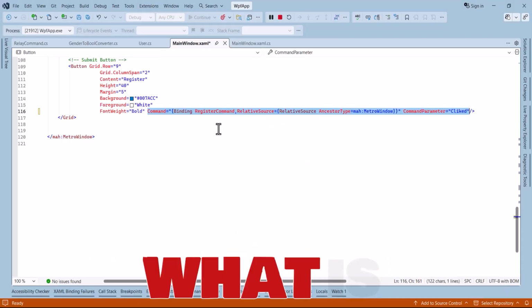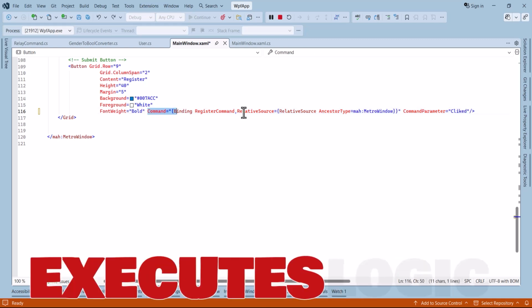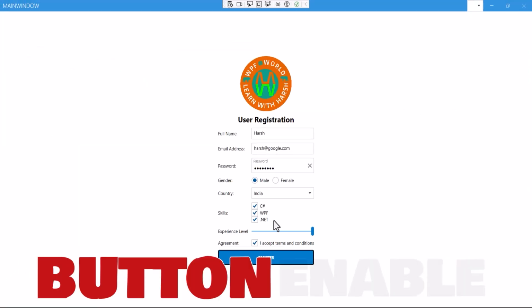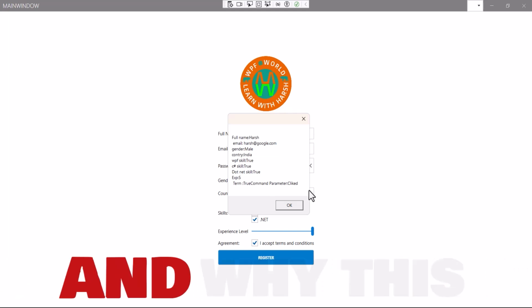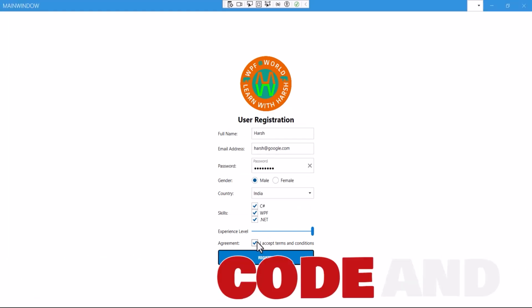I hope you learned what a command is in WPF, how a button executes logic using a command, how button enable and disable works automatically, and why this approach is great for clean code and unit testing.